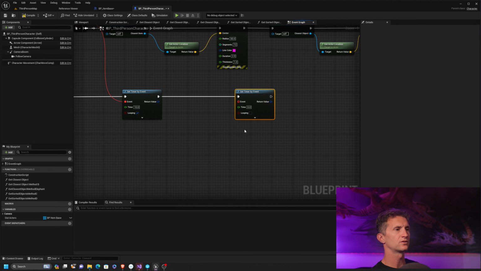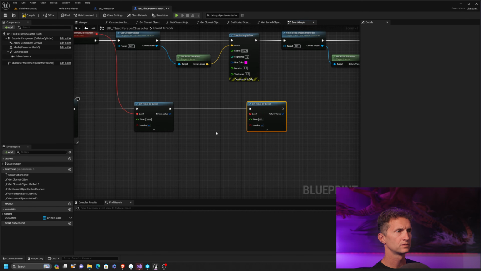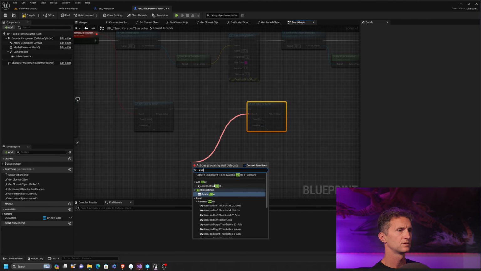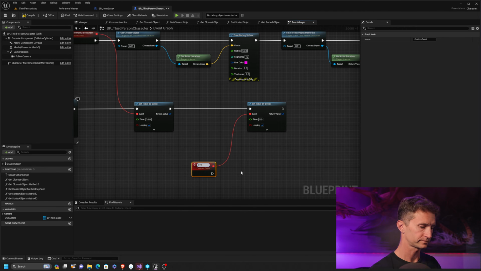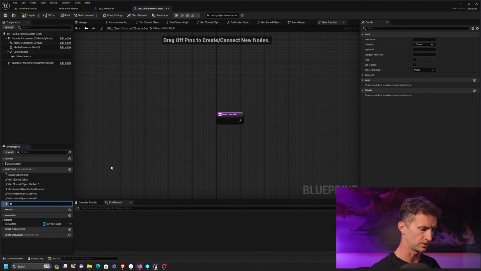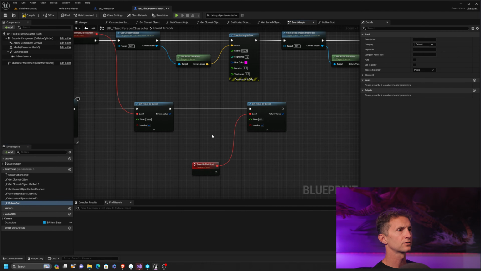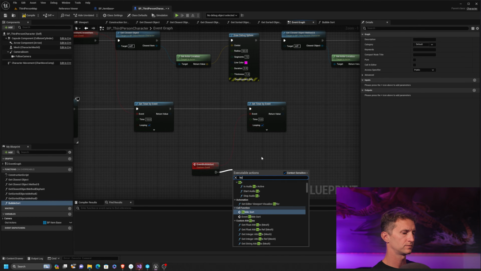And in this case, we'll set it to looping every 5 seconds. And the event that we are going to call, we'll add a custom one. Let's add an event, custom event, event bubble sort. And all this is going to do is call a function. So let's make a new function called bubble sort. And let's set up a couple things here. First, let's go back to our event graph and call bubble sort.